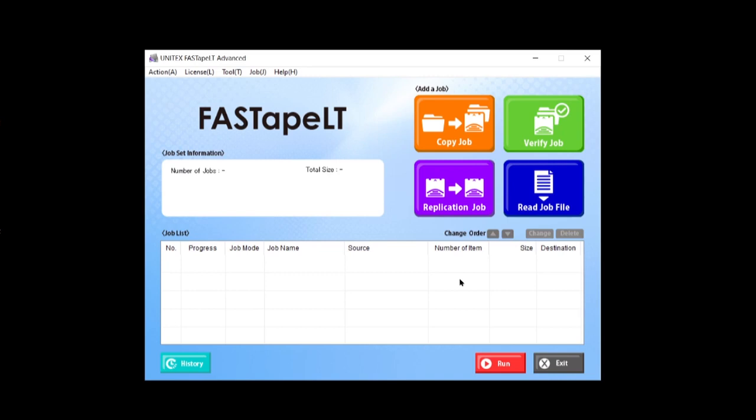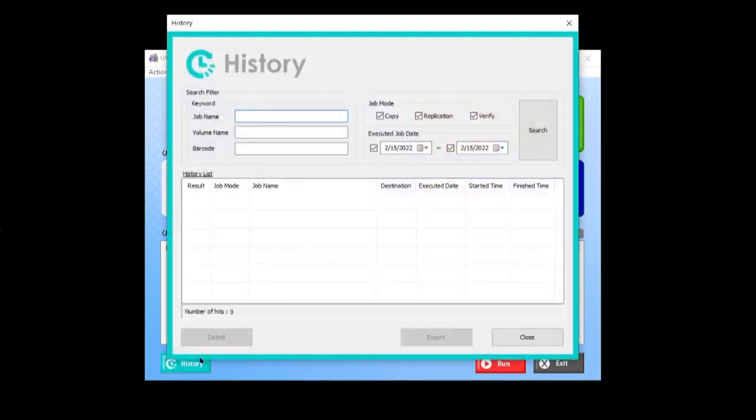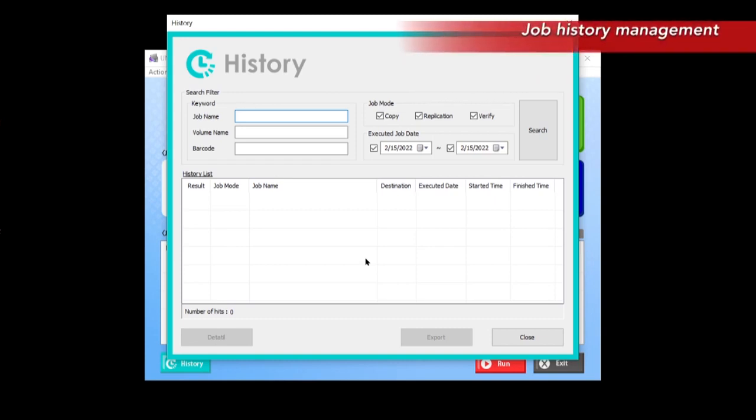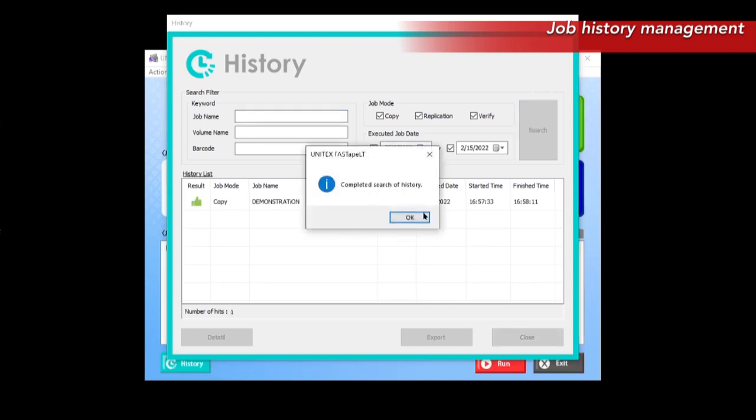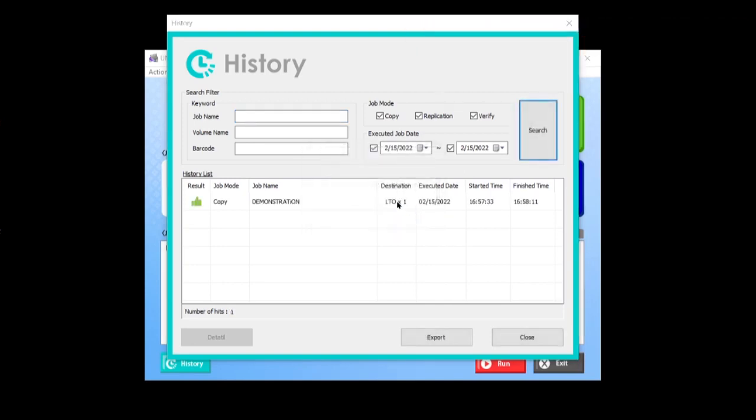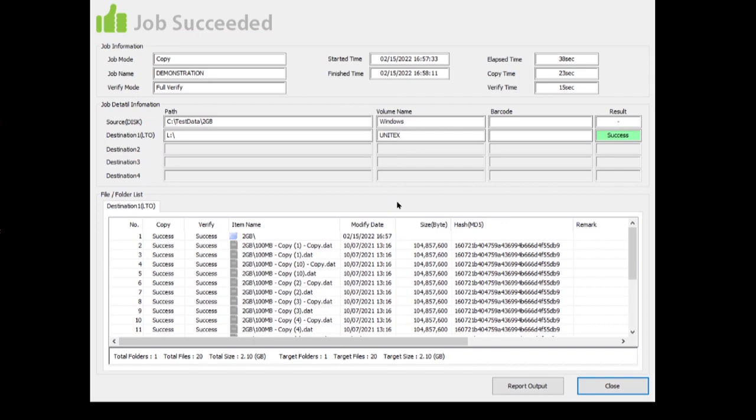Lastly, I will explain about history management. All the job results can be checked from here. You can also filter the search result by these options. Click Search to see the history. Double-click one of the job results to check the processing time, the list of copied files, and the hash value of each file. You can check this information offline, meaning without actual LTO tape.